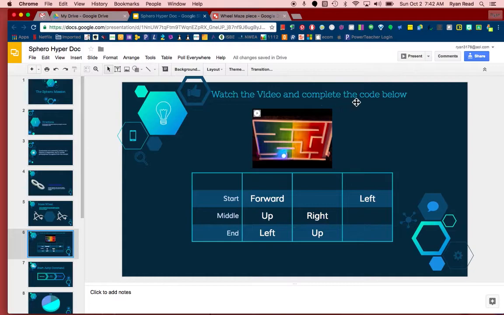The next one is: watch this video and complete the code below. This is a YouTube video from one of the other classes I follow, and I'm able to use their video. They watch this video, they watch the Sphero get through the maze, and then they have to complete the coding that was used for this.